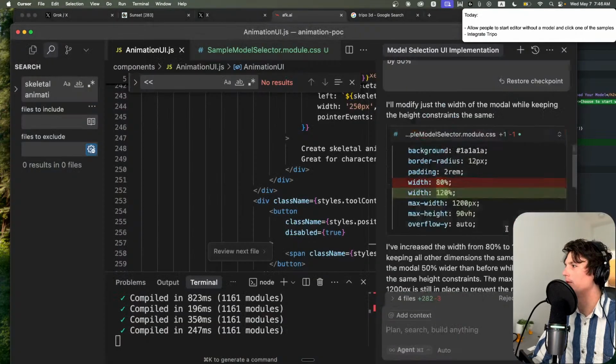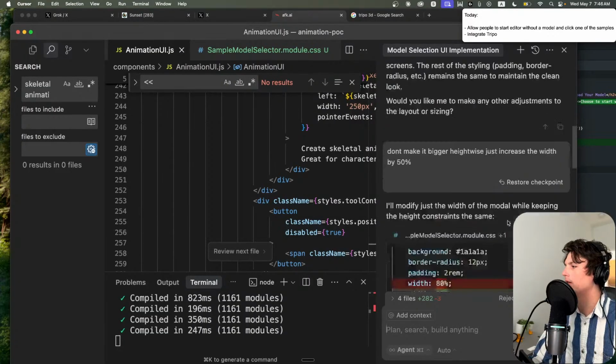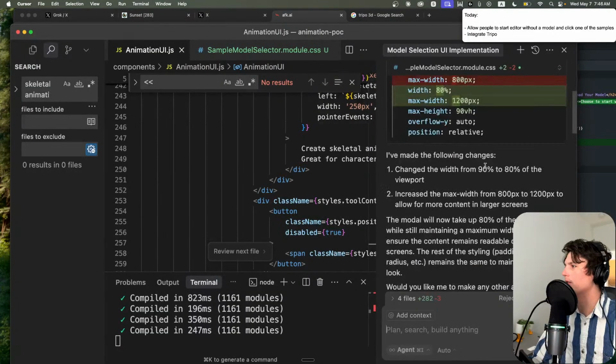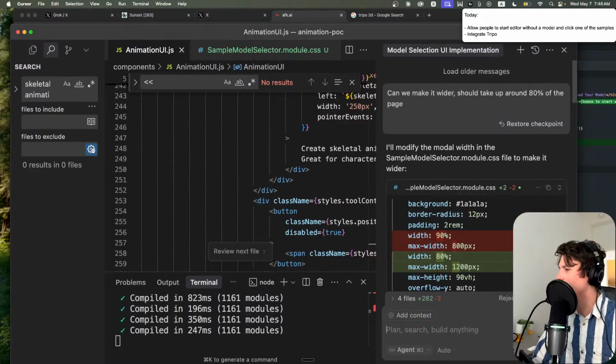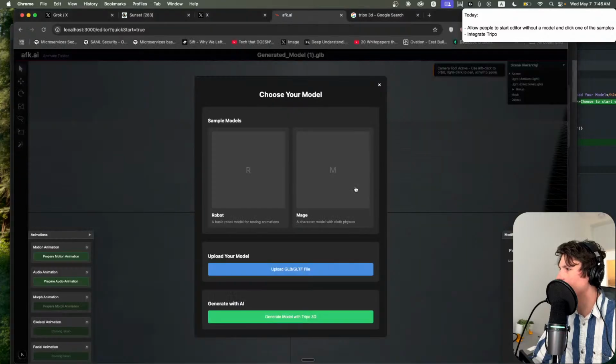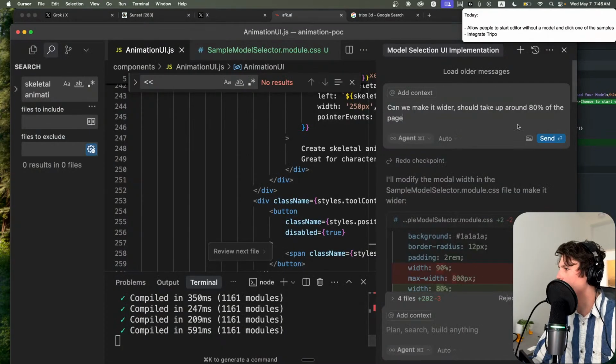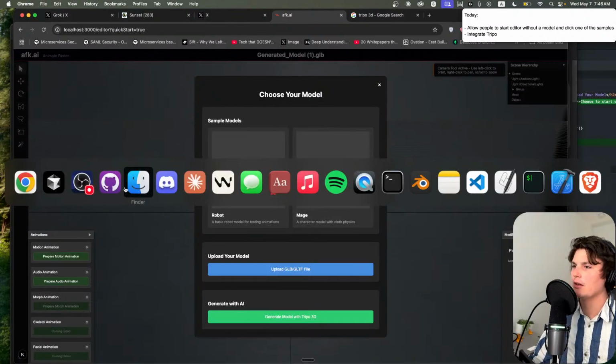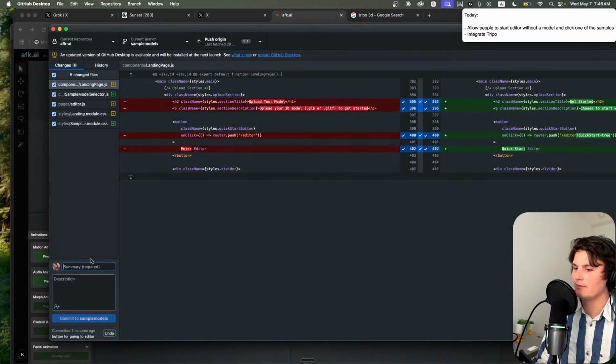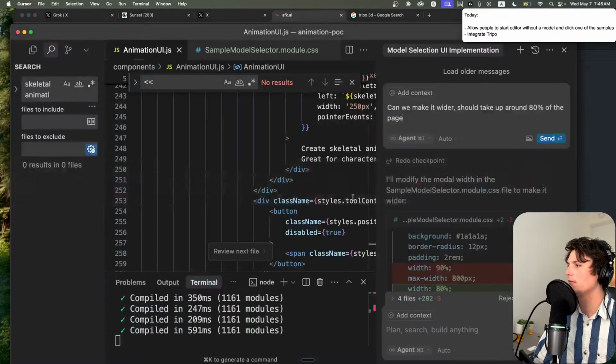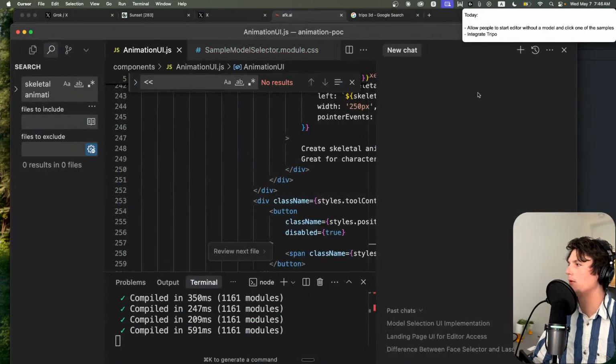Okay, so what I'm gonna do, I'm gonna accept, but then I'm gonna restore checkpoint to where it was pretty good. So I'll accept and then go here, restore. Nice, yeah, so here's good. I'm gonna commit so I don't have to do that again. I'm gonna create a new chat as well.